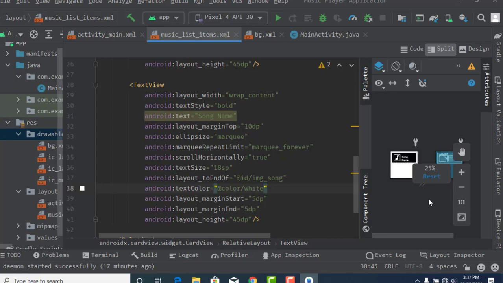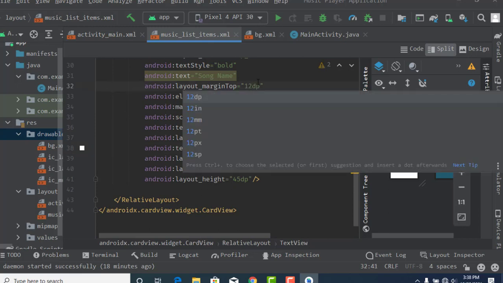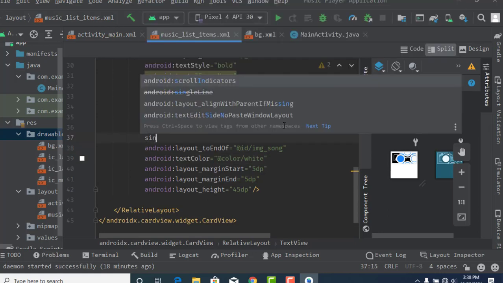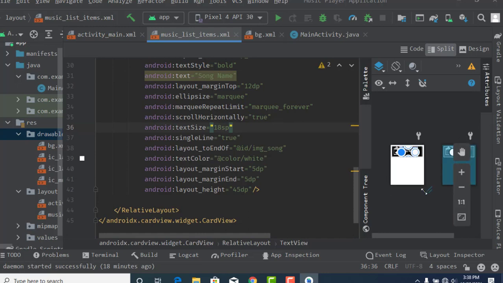So looking at it, is it looking good? I don't think it's okay. Let's try to reduce the size and see how it's going to be. It's getting better, but I think there's something that we need to do for this to be okay. We need to set single line to be true. Alright, so we set it back to the way it's supposed to be. So looking at it, everything is alright. I think we are good to go.